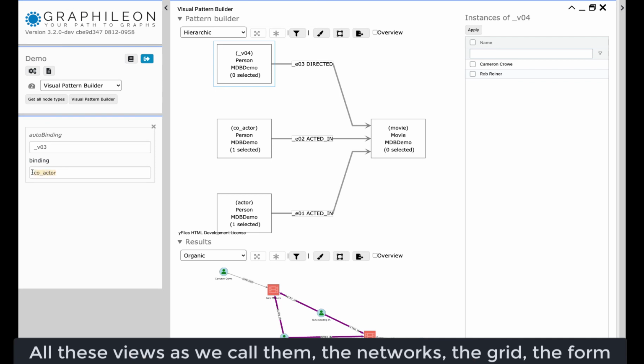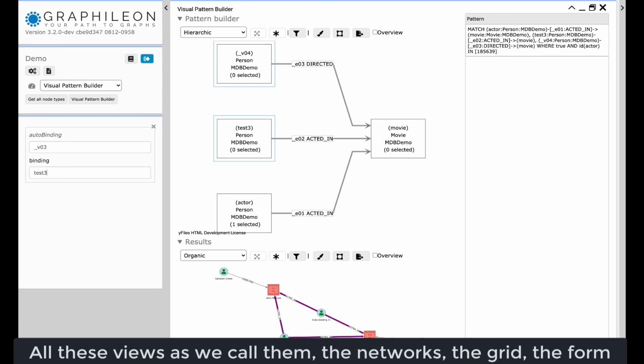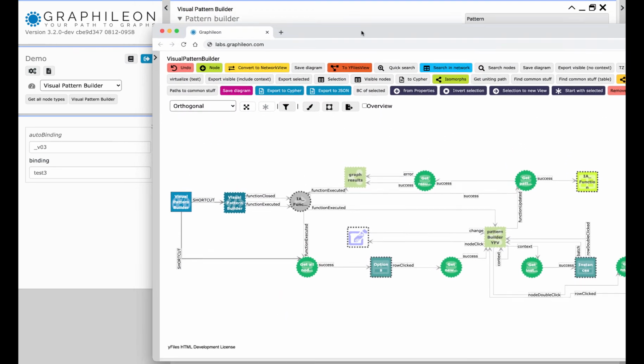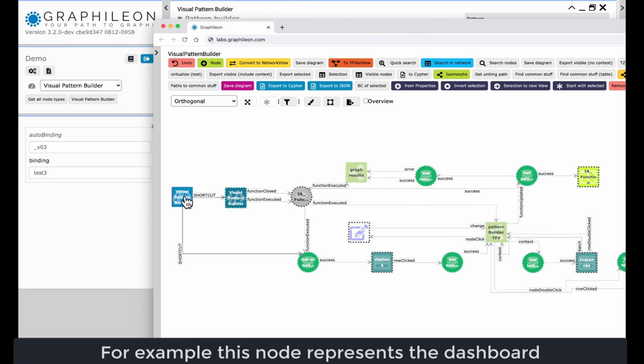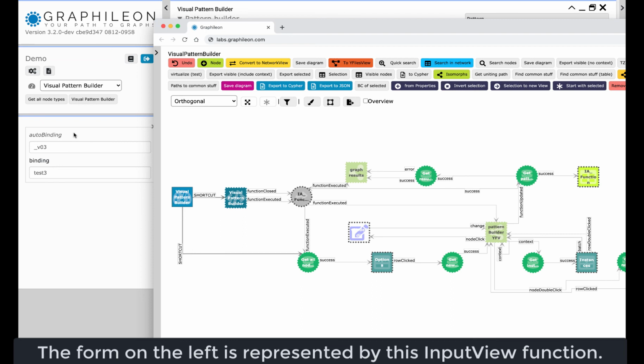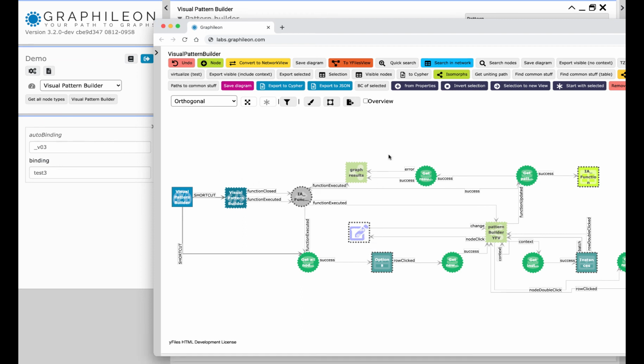All these views, as we call them, the networks, the grid, the form, and the queries that run in the background, and the triggers that connect them, are stored as a graph of functions and triggers. For example, this node represents the dashboard. The form on the left is represented by this input view function.